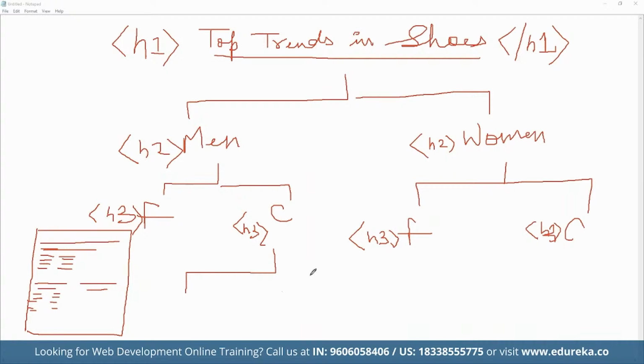Same way, if you are further categorizing casual into multiple other categories, then we can define multiple h4 elements as per the setup. At max, it can go up to h5 and h6, not more than that.